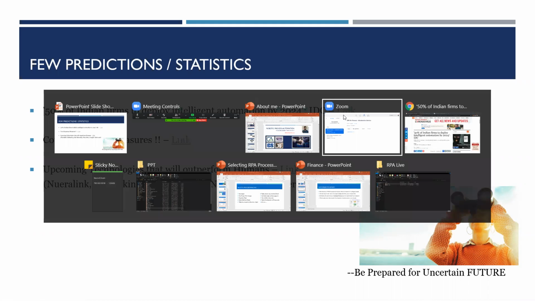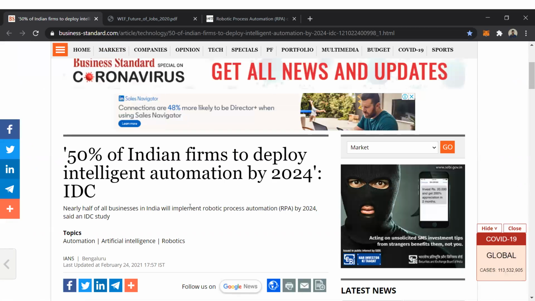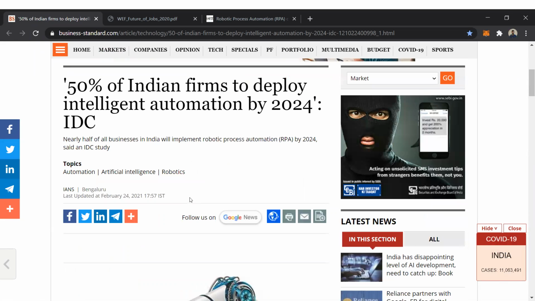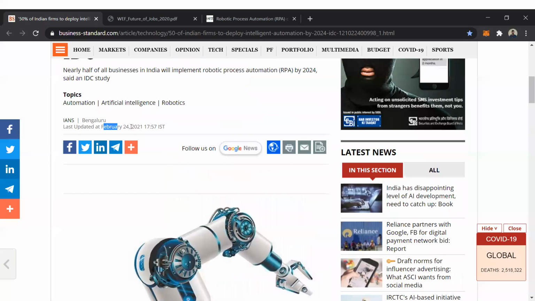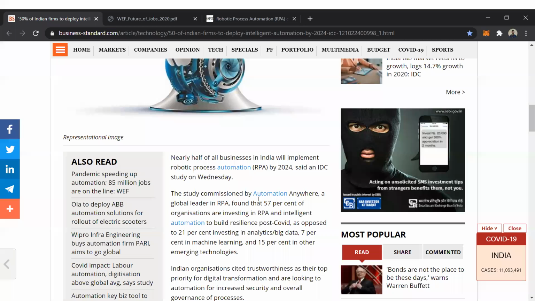Yeah, for the benefit of time, I have already opened that link. So here we can see that 50% of the Indian firms are ready to deploy intelligent automation solutions by 2024. This is something conducted by Automation Anywhere, which is an RPA service provider. We'll be discussing that as well. So this particular company has conducted a survey. I think the period is February 2024 only. This is a very recent report which says that 57% of the companies are investing in RPA and intelligent automation. So what exactly is this for us? It means that these companies have already invested some lakhs or crores of rupees into automation solutions to benefit in the long run.